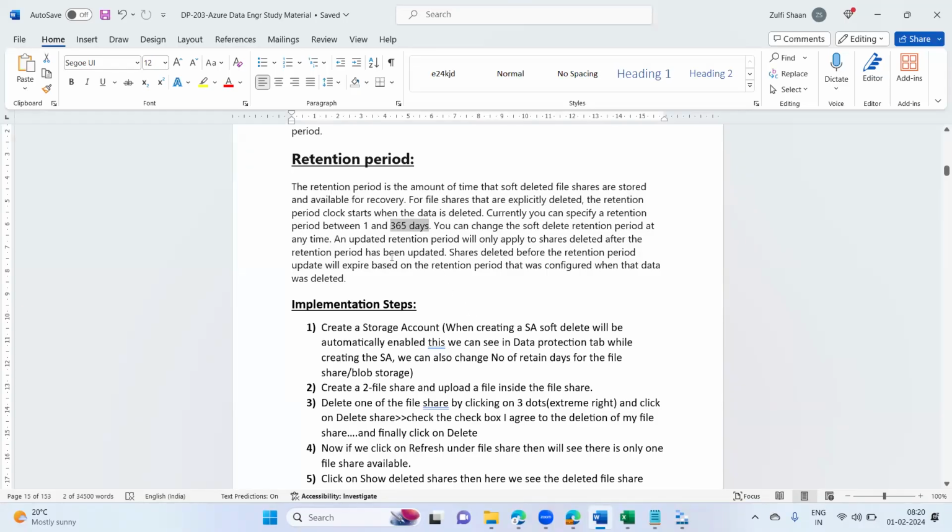Okay, guys, is that clear? Fine. Up to 365 days, you can retain your data. Okay, fine. This is the implementation steps of a soft delete.